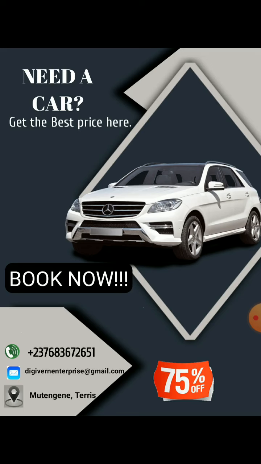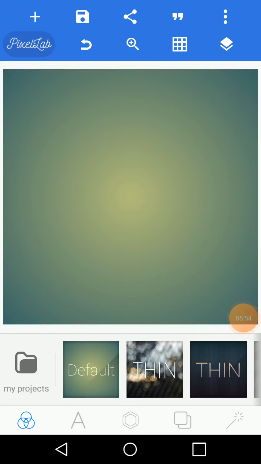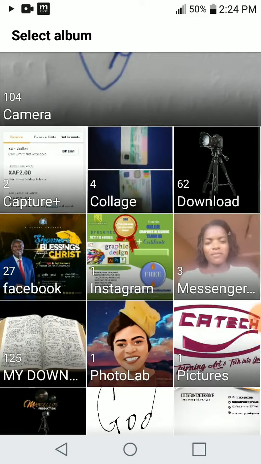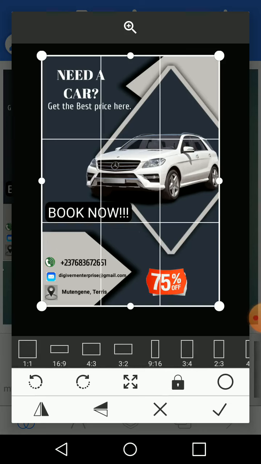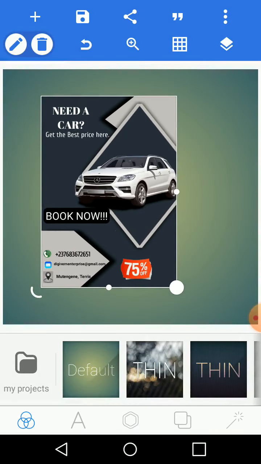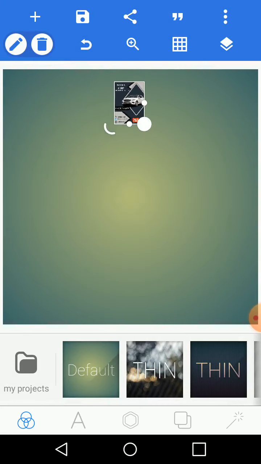So right away, I want us to go into our Pixellab and kickstart the design of this flyer. Okay guys, we are now in Pixellab. The first thing I will do is import that image so that we can be looking at the image while designing. Okay guys, this is the image. I'm going to design this image step by step.